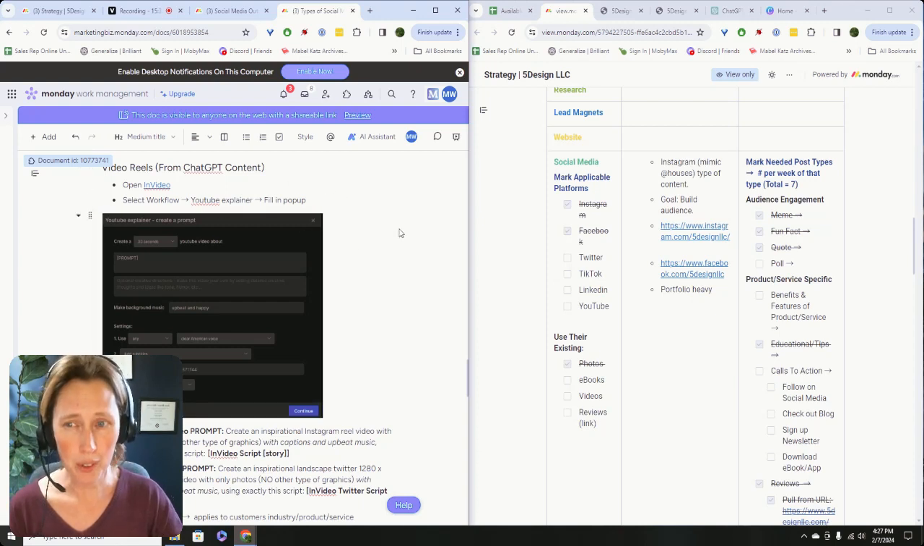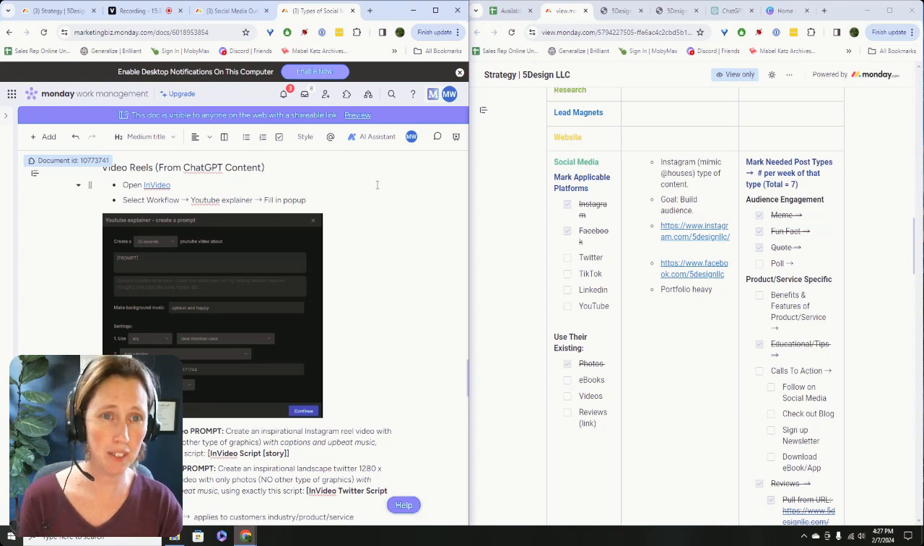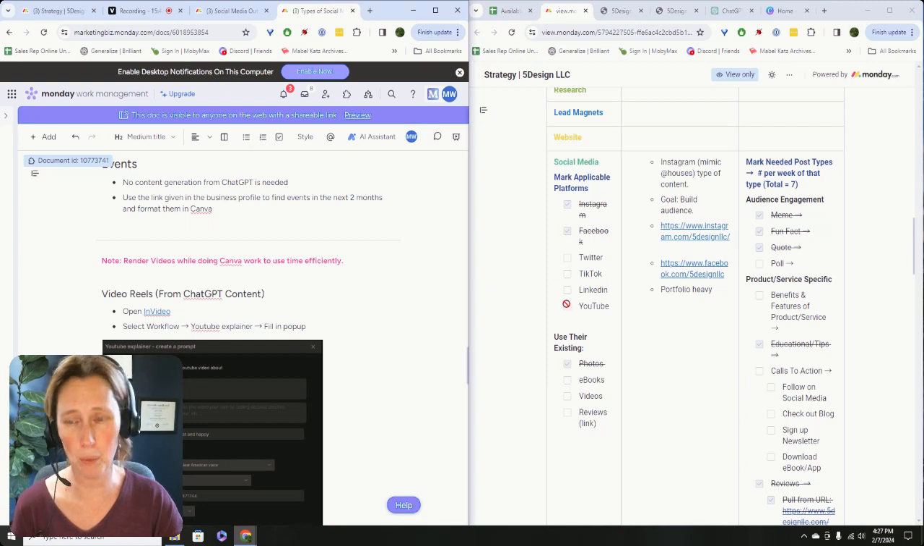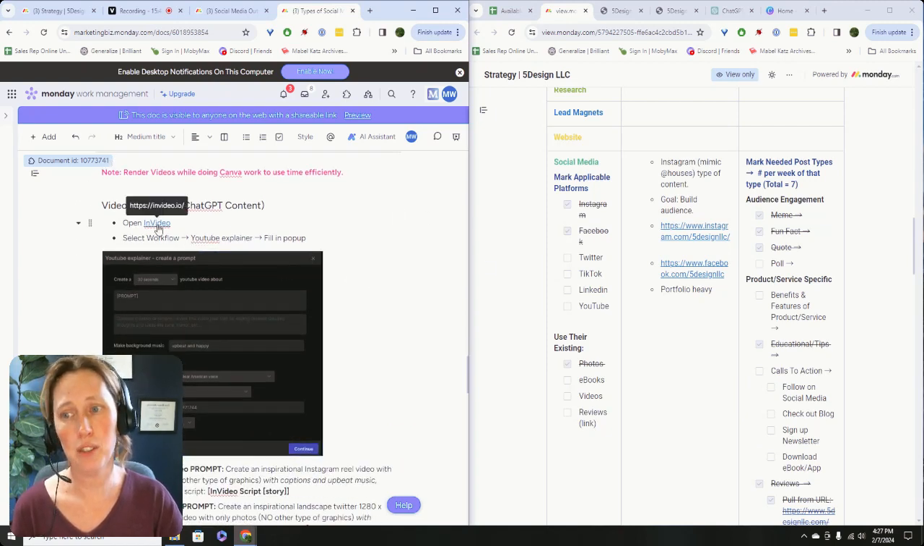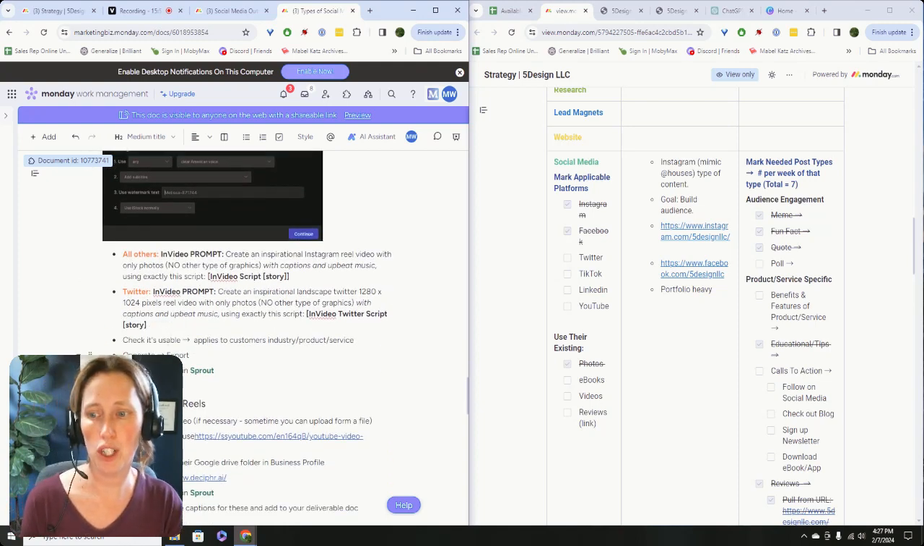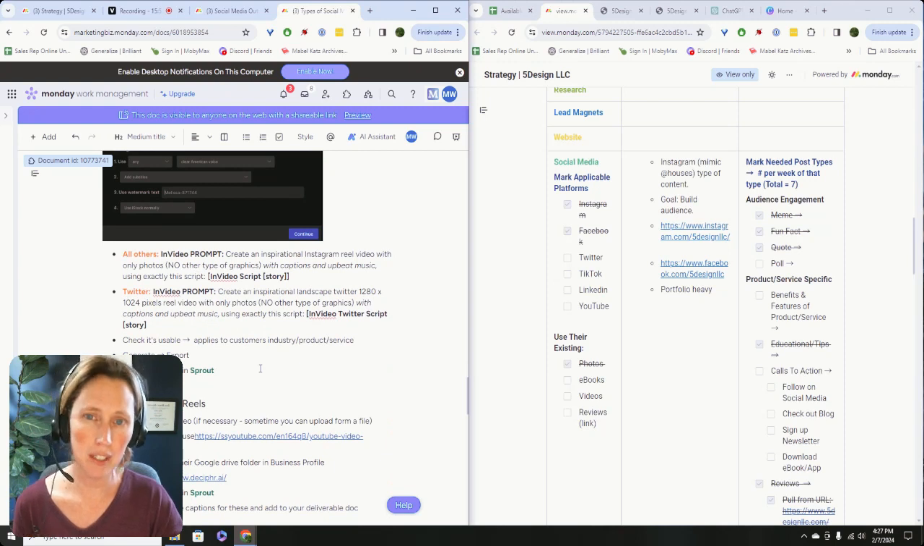So for video reels, though, there's 2 types. There's video reels that are created from ChatGPT content, which come from the prompts that you would have used above. Our educational tips is one of those types. And for that, you just go ahead, click on your link. It tells you what to fill in, and you're going to go ahead and let it generate, let it render. Again, I highly recommend doing it as soon as possible in the process and working on design in between so that you can keep that less than an hour deliverable time. And then you would hit export and upload to Sprout.